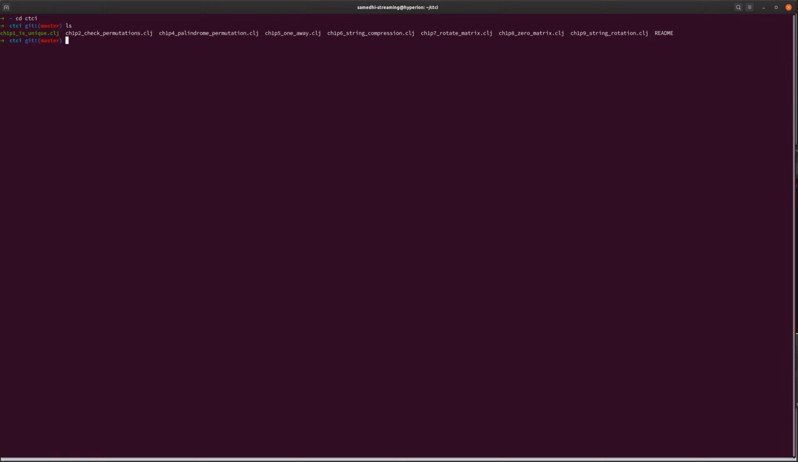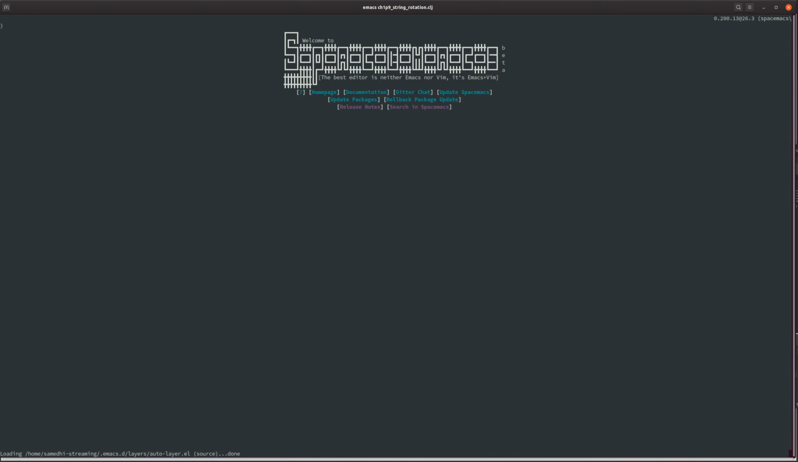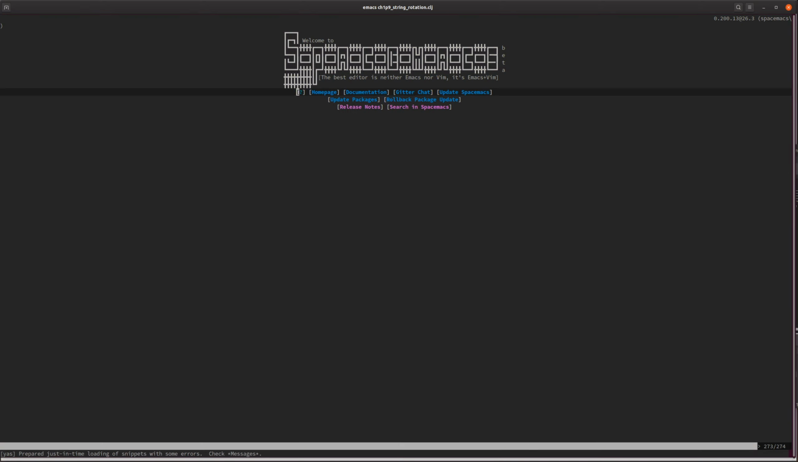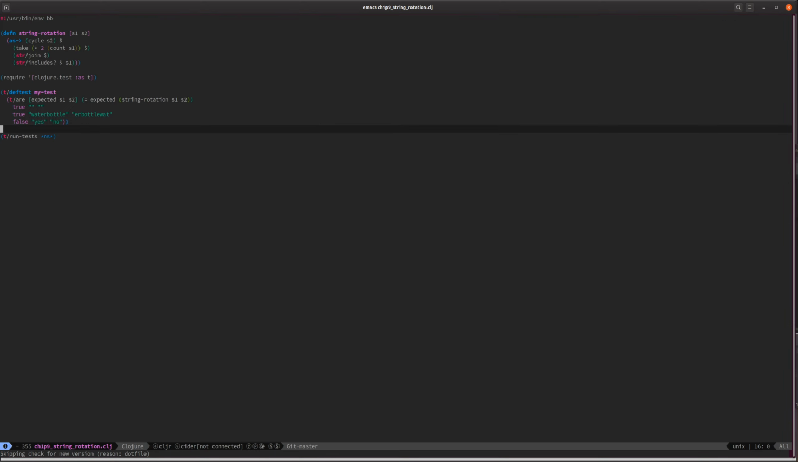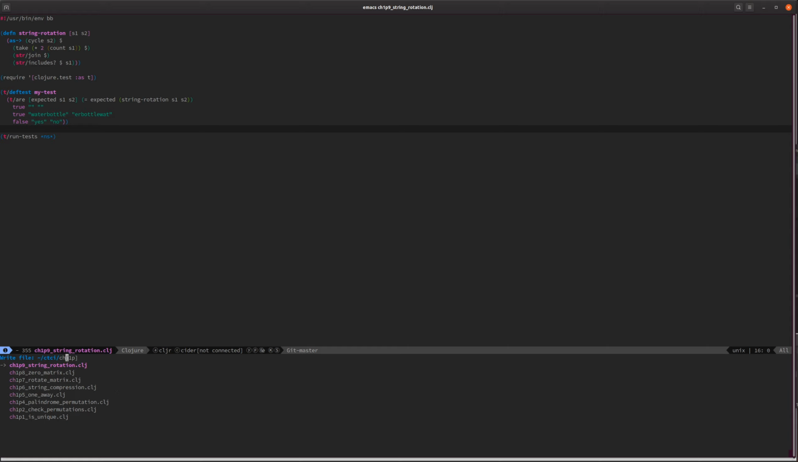So let's open up Emacs, and let's open the last one we did, which looks like number 9. All right, string rotation, and we'll be moving on to chapter 2. Chapter 2, problem 1, which is called remove dupes. That's CLJ. Okay.